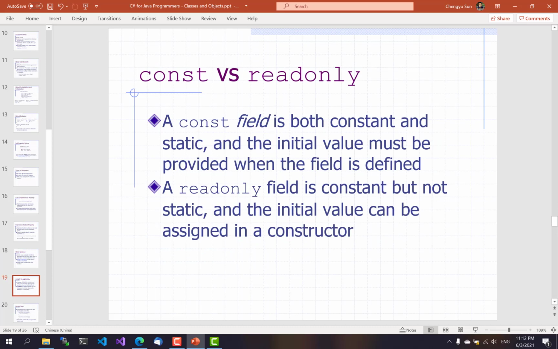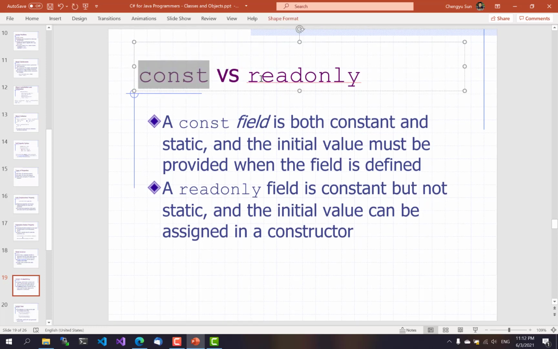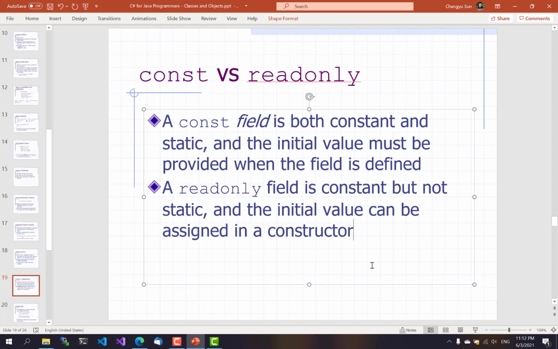C# has two similar-looking keywords for fields, constant or const, and read-only. Remember, we can use const on a variable, so the variable's value cannot be changed. When const is used on a class field, the value of the field cannot be changed. But in addition to that, it also makes the field static. This is the main difference between const and read-only. If you want a field that is constant but not static, you use read-only instead of const.